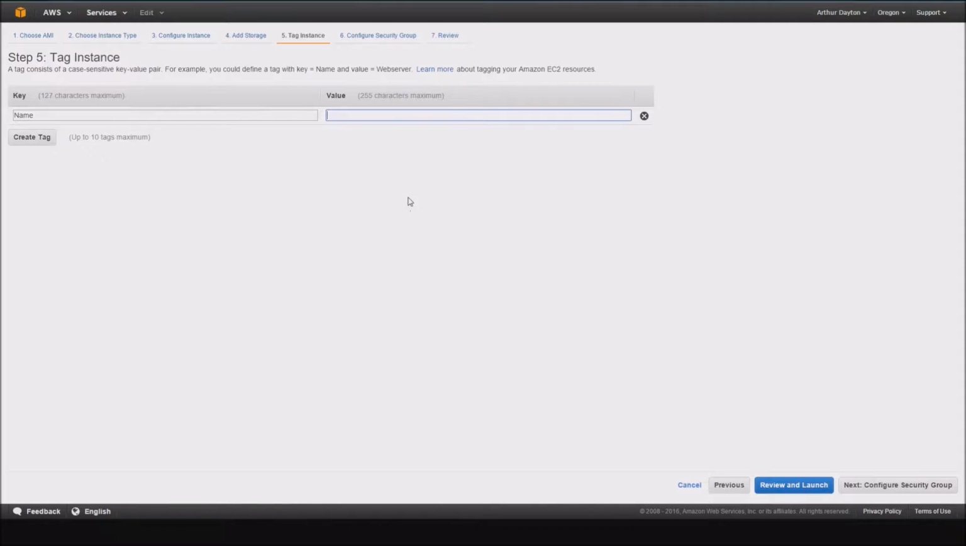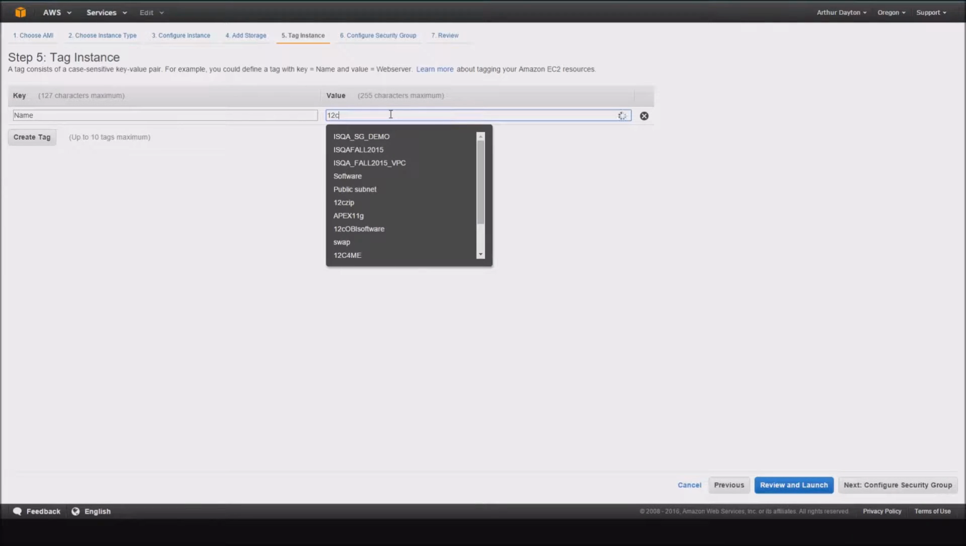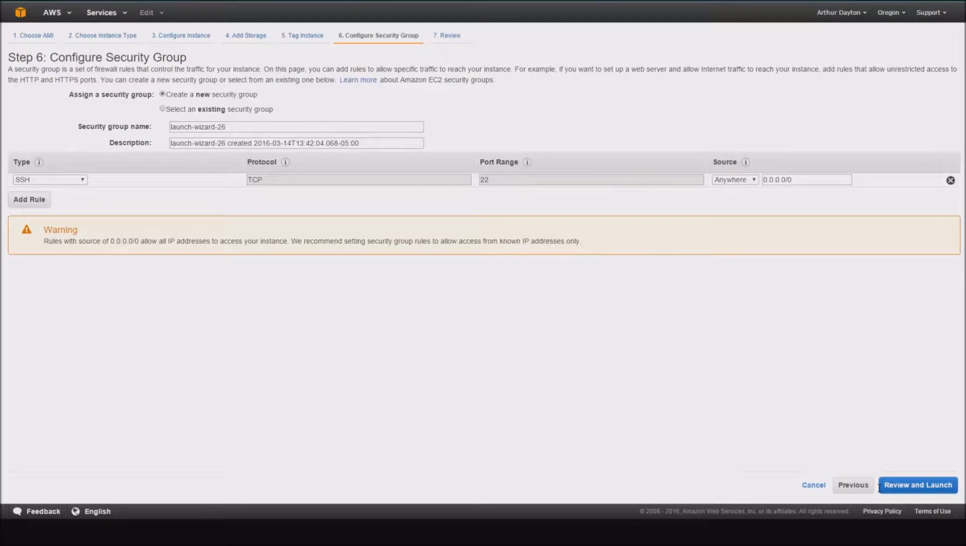Next, I'm just going to go ahead and tag this instance, and we will call this 12c OBIEE AWS EC2. All right, and next I'm going to configure a security group.